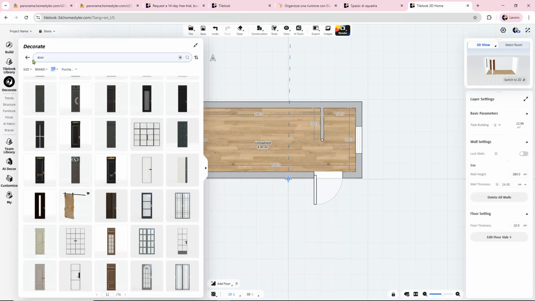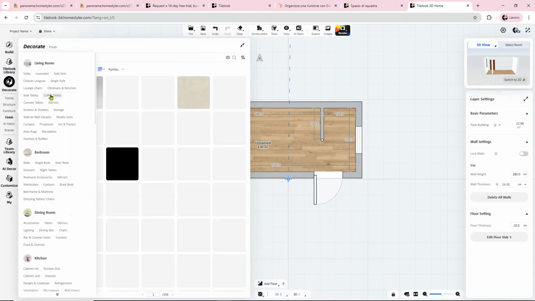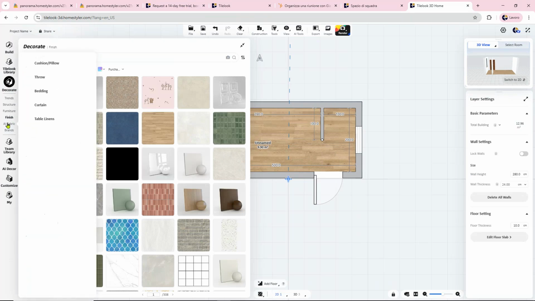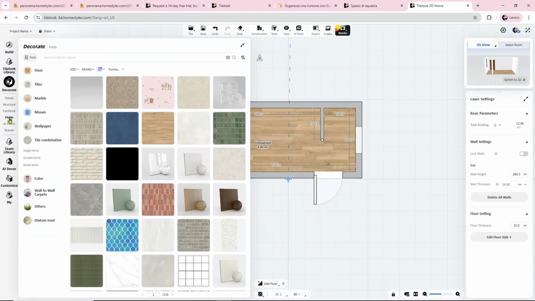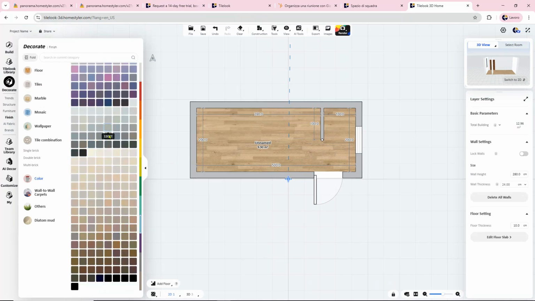It will be automatically inserted. So here in the decorate section, we are talking about the home library, which, as I said, is 1 million models divided by typology. You have also the finishes here, which are generic typologies of tiles. And also another important aspect here, we have the color, the painting. If you want to paint the room in a specific color, you can have all the colors available here.